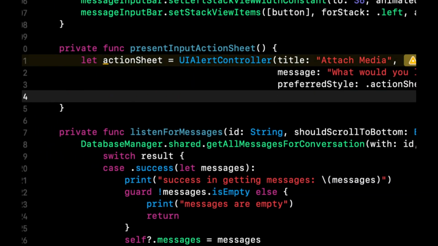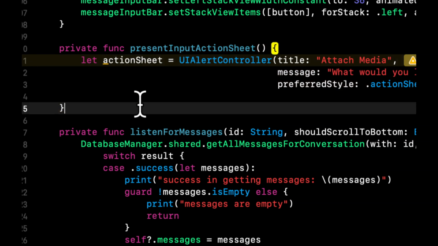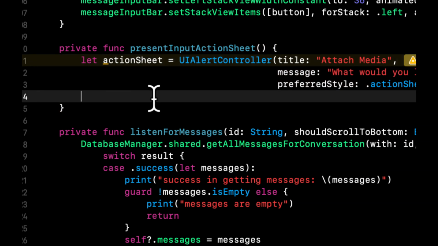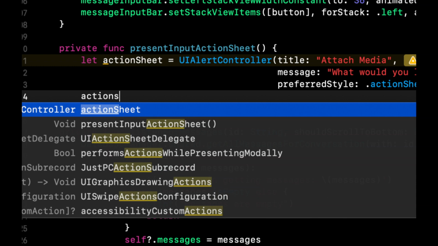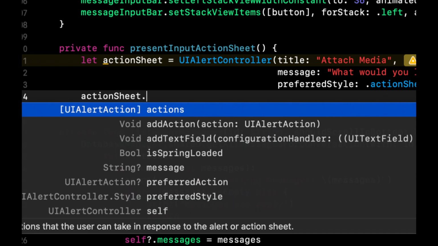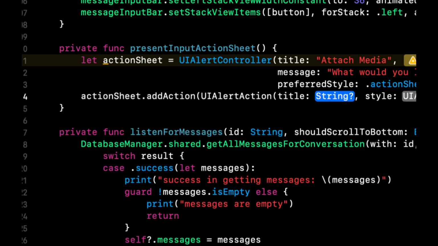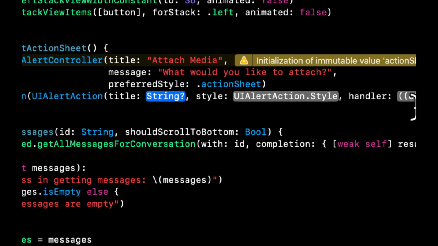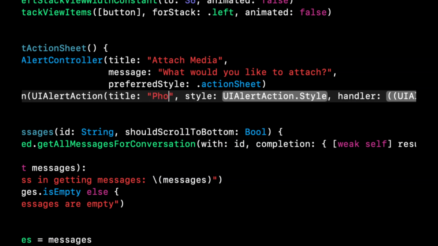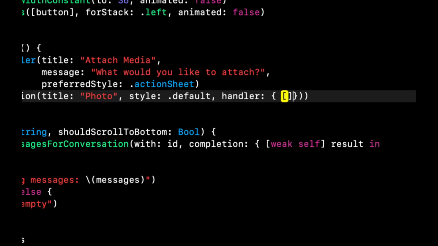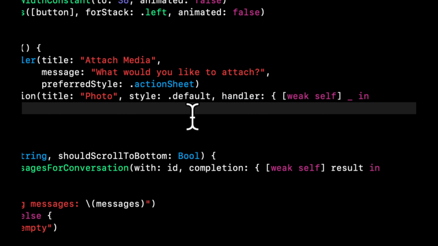In here, we are going to, instead of just show take photo or choose photo, because this action sheet can also include other things like videos and such later on, we're going to add options like that. So we're going to say action sheet, add action, UIAlertAction with a title, style, and a handler. The first one we'll add is photo. Style will be default. Handler will be weak self, and underscore in.